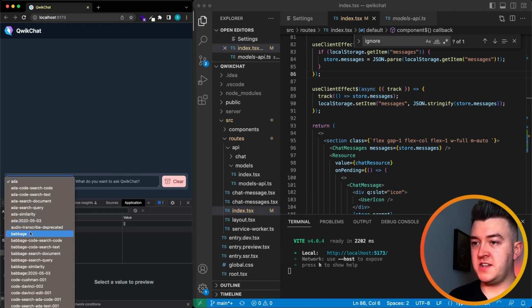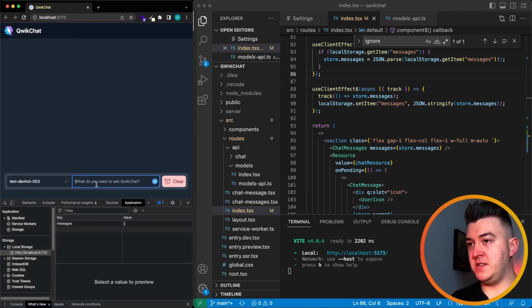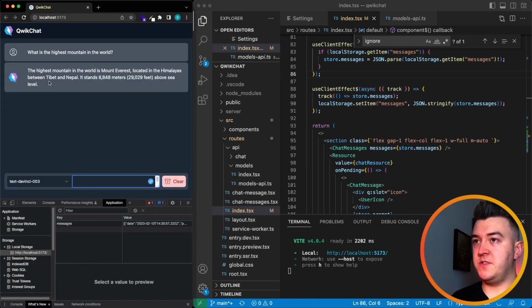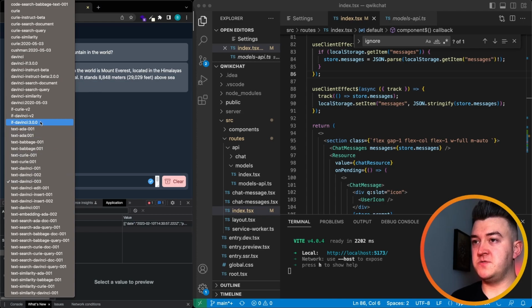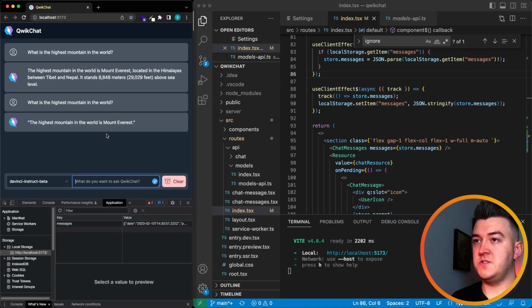We can select a model which we want to query and we can provide a prompt. And after a few seconds we get the result back. Let's say we want to add the same question to a different model. We can do that. So, as you can see, we get a different kind of result.